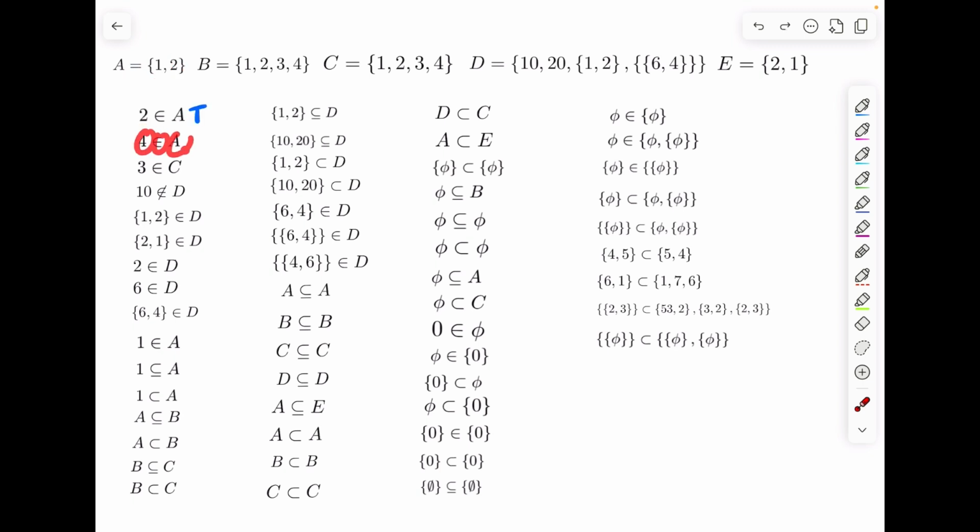Is 4 an element of set A? Well, set A is here. Its elements are 1 and 2. I don't see 4 in the set, so therefore it is not true that 4 is an element of set A.